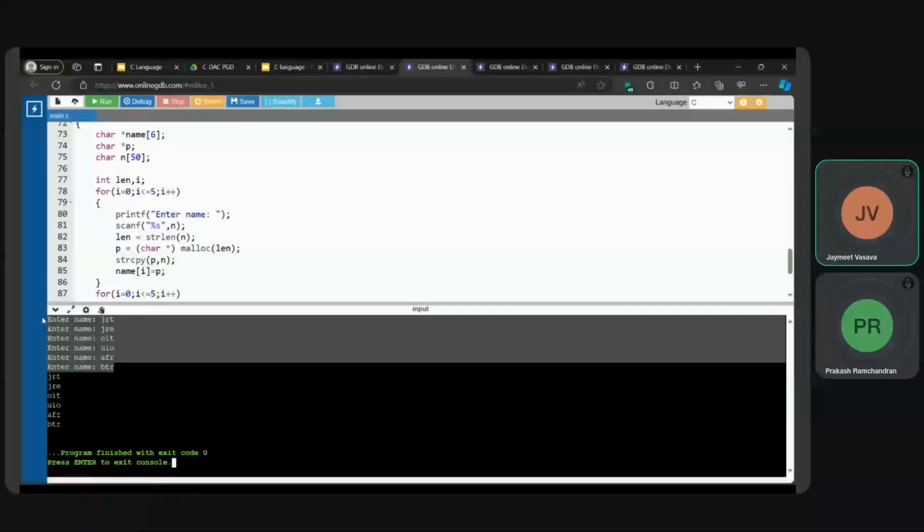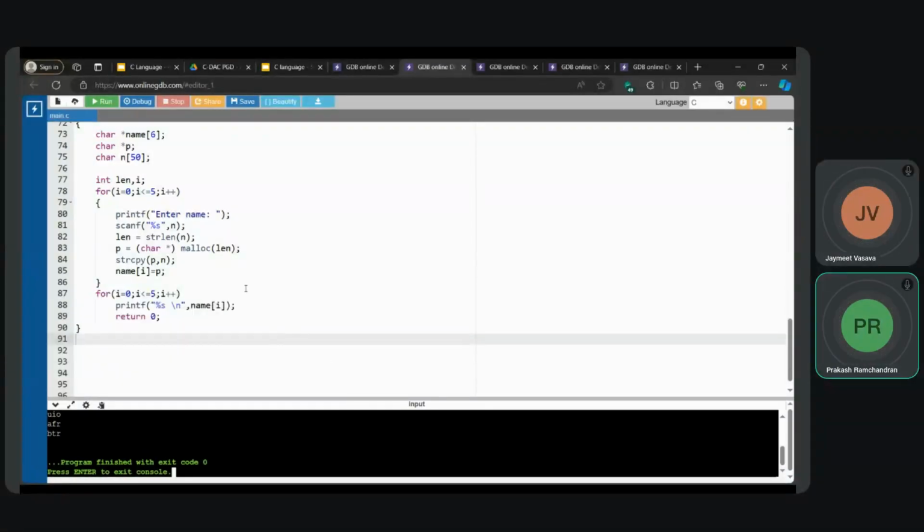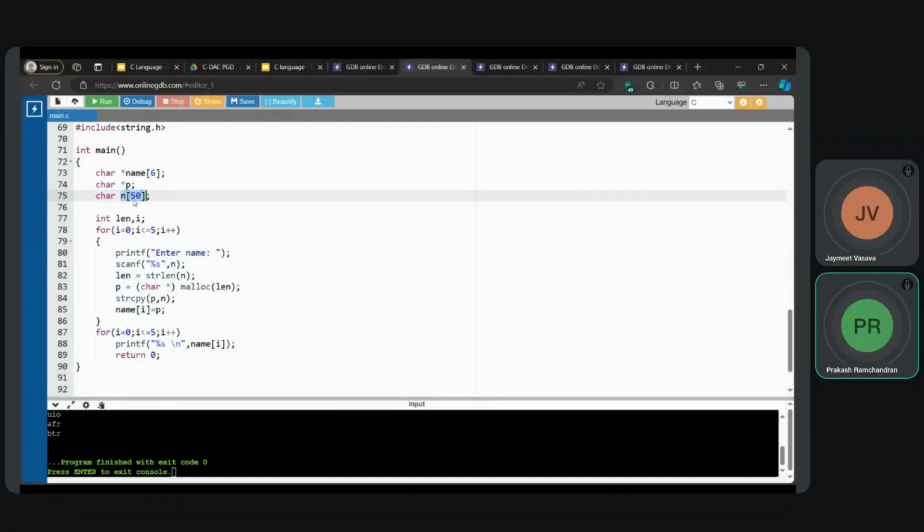So the program is about taking the name from the users and then displaying them, and this is done using efficiency of using the space that is allocated within the array, and using the pointers. So you can see the pointer name of size 6, then pointer p has been declared, and an array of n and size 50 with all the data types of character.